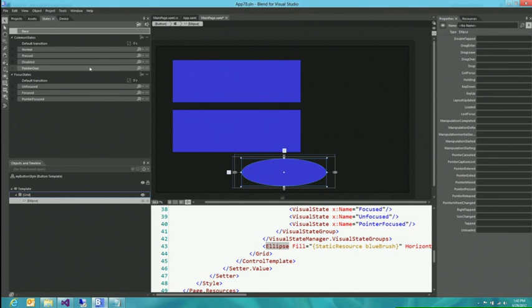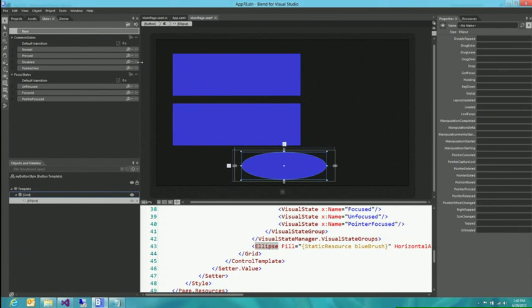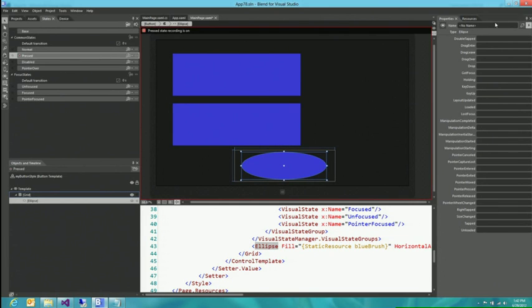And I'm going to do this using visual states. Visual states is a really neat feature that allows you to define interactivity for the button. So I'm going to select the pressed state, and I'm going to make a couple of changes.